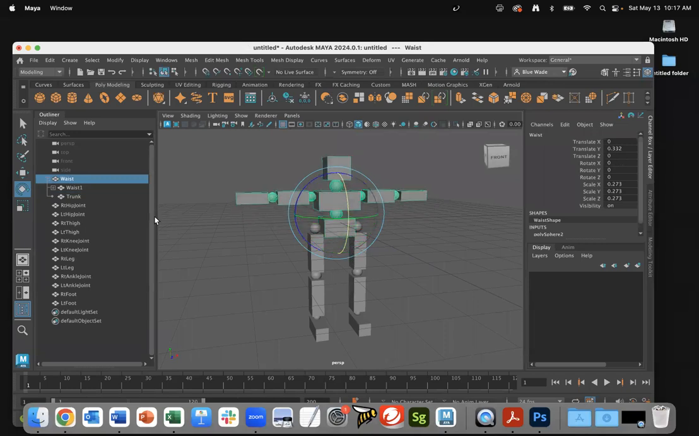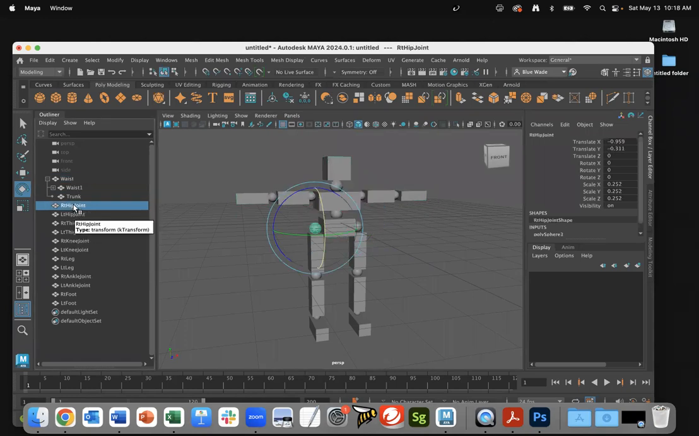Okay, so let's get the rest of this going. So I have my trunk and my waist, right? So you see the trunk is equal to the waist one. So they're like siblings. But now I see my hip joint. Hip joint, think of it similar to the shoulder joint.